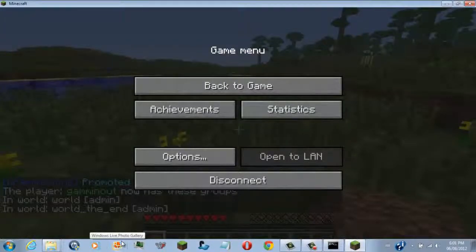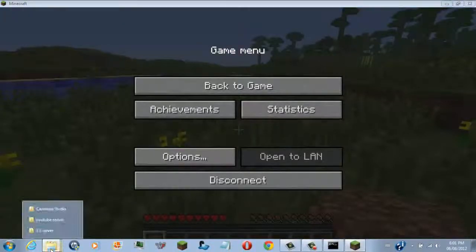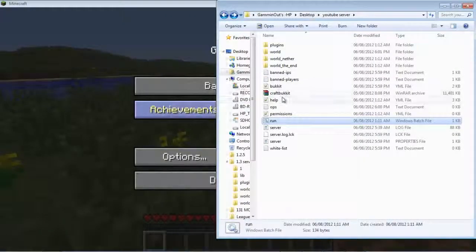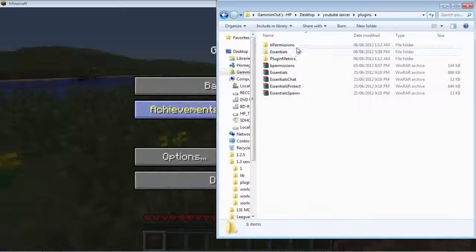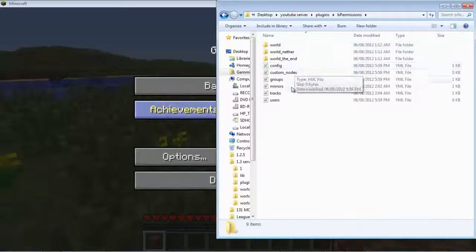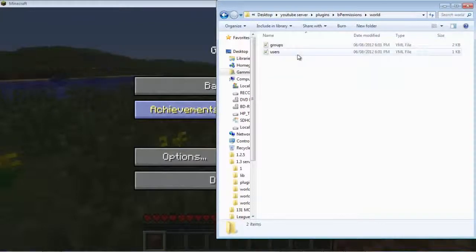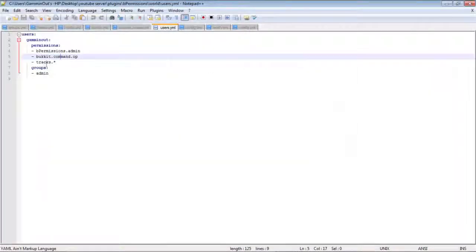other folder, if I go open my YouTube server and I go into plugins and bEssentials, under the world and users, I gave myself permissions to use bPermissions, bukkit, op, and to use tracks. Now, it's important to enable tracks.star or you won't be able to promote someone, because you need a track to promote someone.